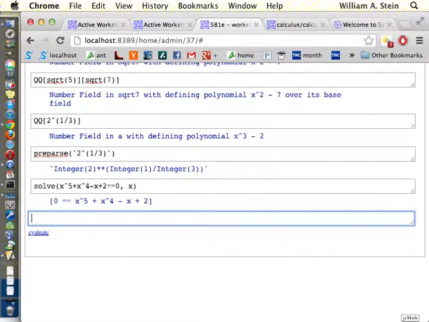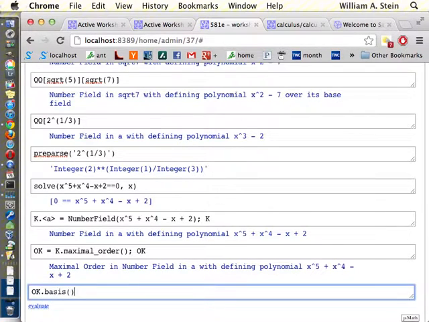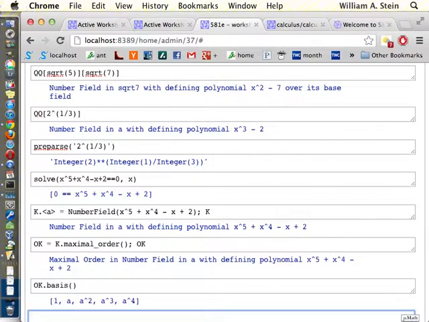So to construct this number field, you do NumberField x to the 5th plus x to the 4th, and this is what you surely already know how to do, plus 2. And you give it a name, and that gives you this number field. And again, you can do things like k.maximal_order, that gives you O_K. And then OK.basis will give you an explicit basis for the ring of integers of that field.